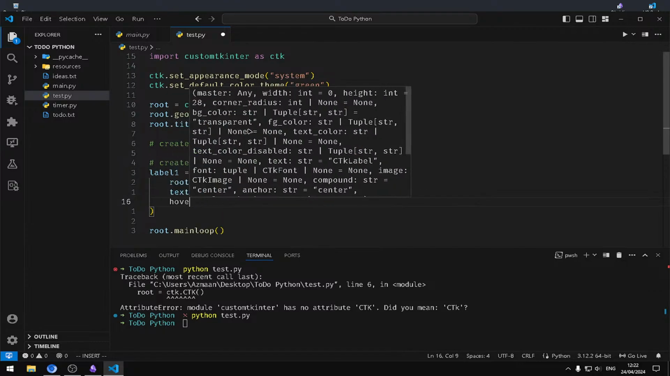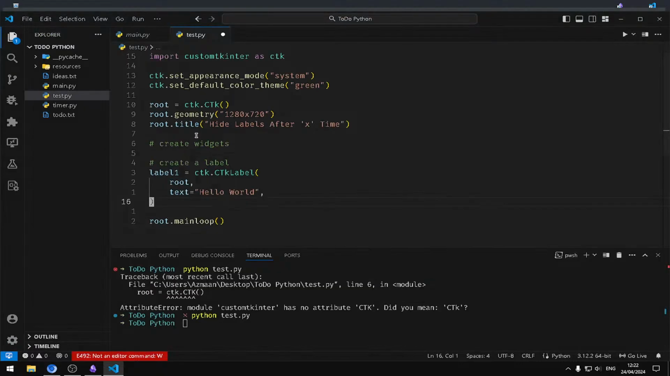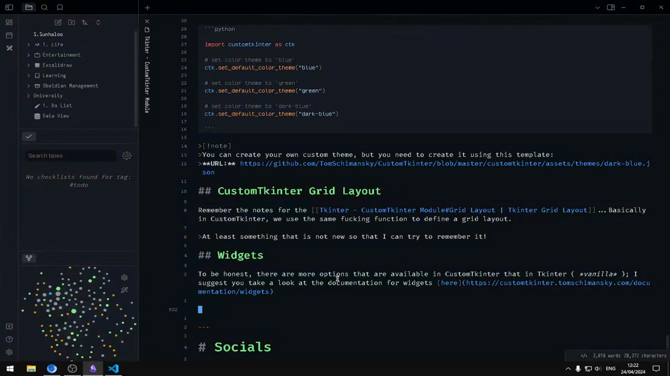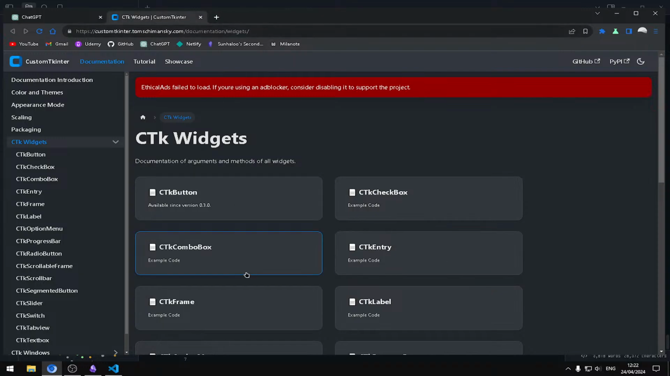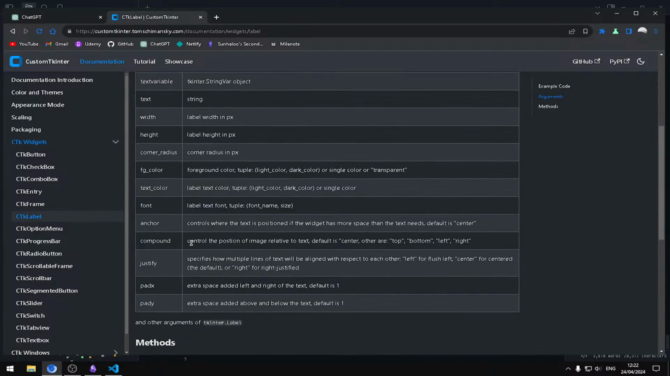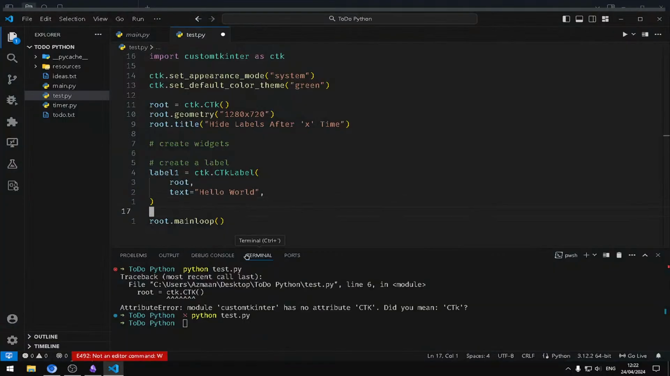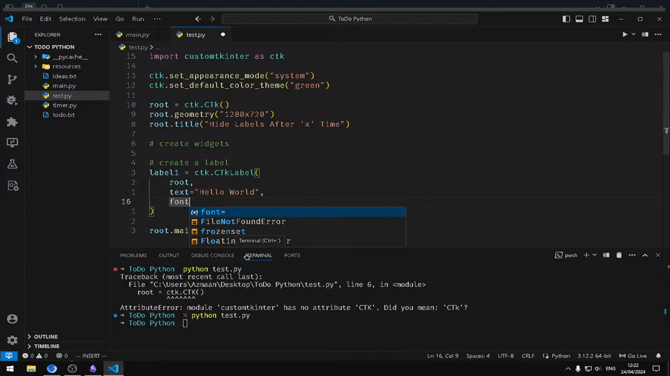Okay, and then hover. Can we have hover? I don't know the documentation. I need to check the documentation. So ctk button, ctk label. Does it have a hover function? Justify center. Let's try this. Let's just try it. And then the font, I'm gonna leave everything the same. I don't want the code to be really long.